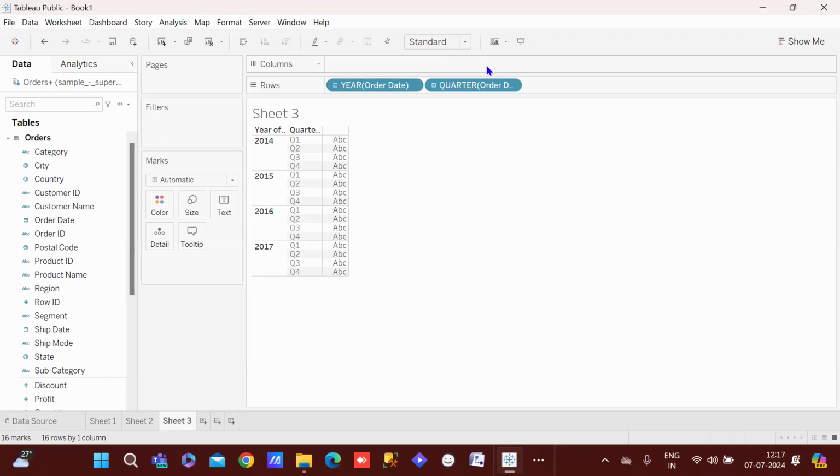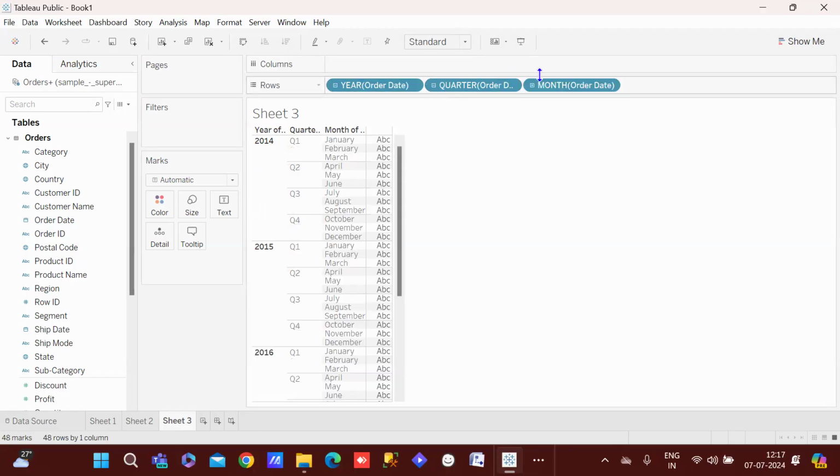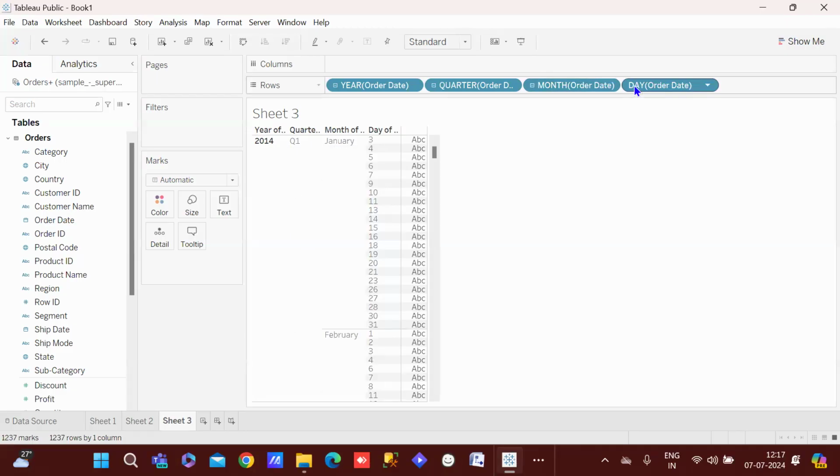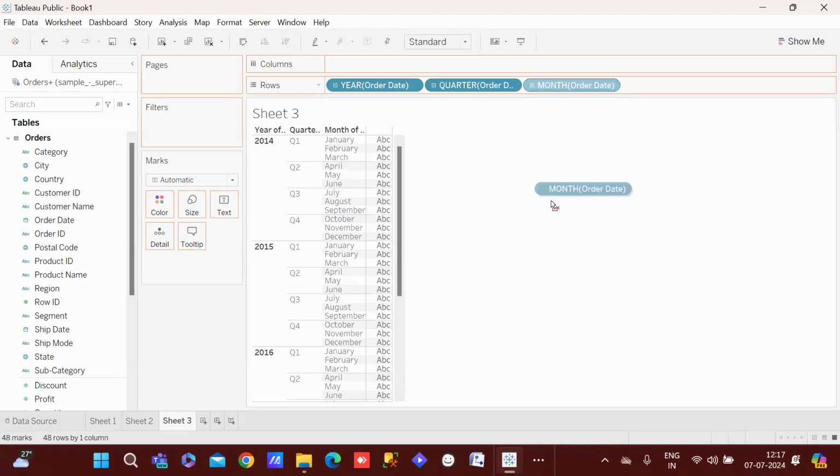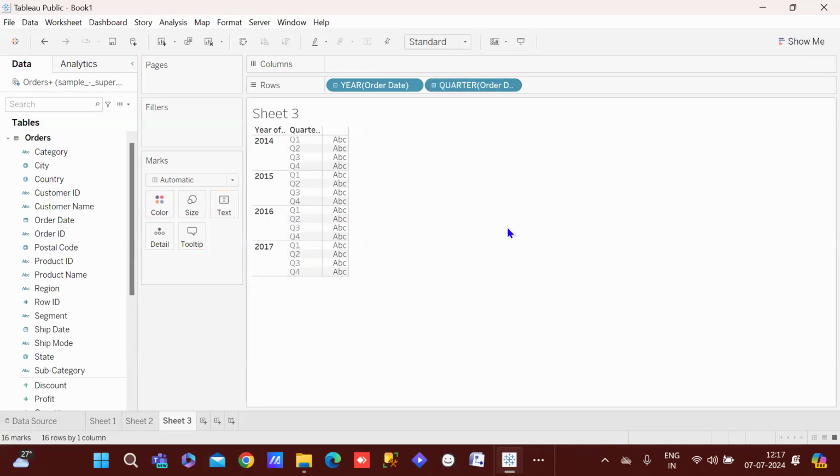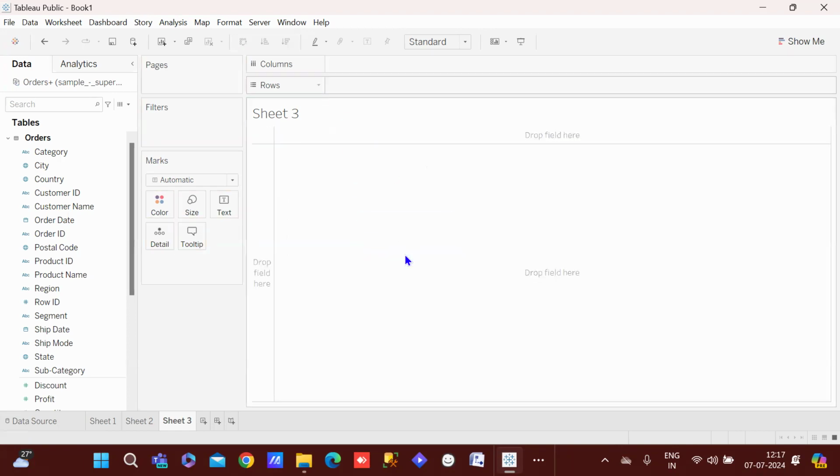On every year we have some quarters, on every quarter we have some months, for every month we have some dates, right? It is one type of hierarchy. To remove it, just drag and drop this thing onto the white space. So how to give a hierarchy like this? Let me give the hierarchy for the country, state, city.